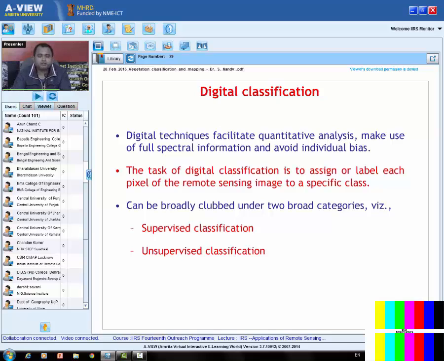So this is all about visual interpretation, how you visually interpret based on different image interpretation elements. You interpret different land uses in your area. Now coming to digital classification. Digital techniques make use of the full spectrum information, and they avoid individual biases also. So the task of digital classification is to label each pixel to a certain specific class. Broadly, there are two categories: supervised classification and unsupervised classification.